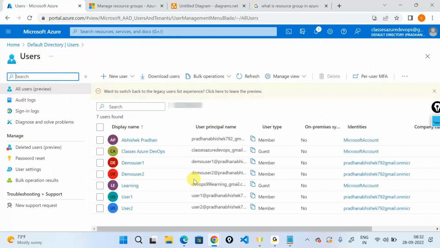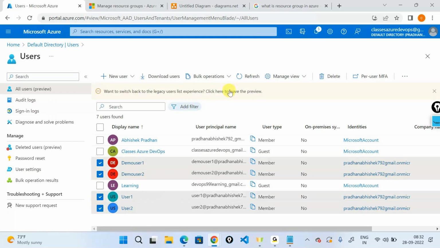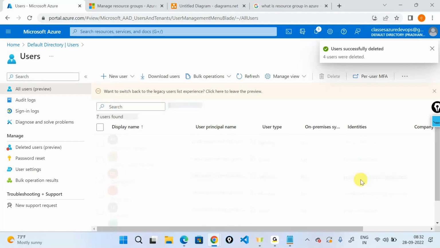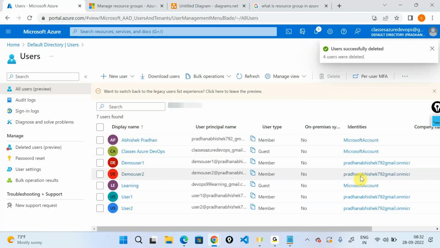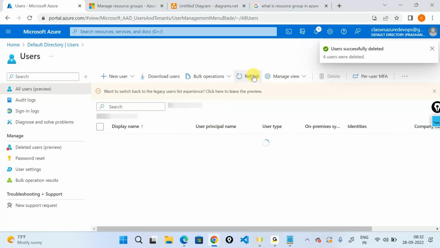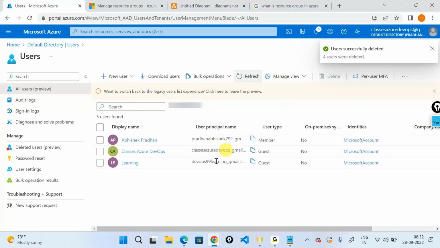And already I have user 1 and all that stuff. So what I'll do is I'll just delete them out. So I'll select demo user 1, demo user 2 and just delete this out. Let me wait for a second and let's, yeah. So these users are deleted. I'll recreate them back again.